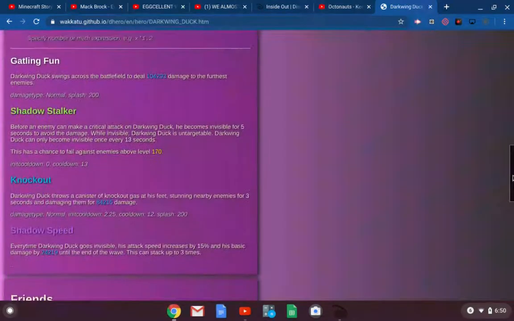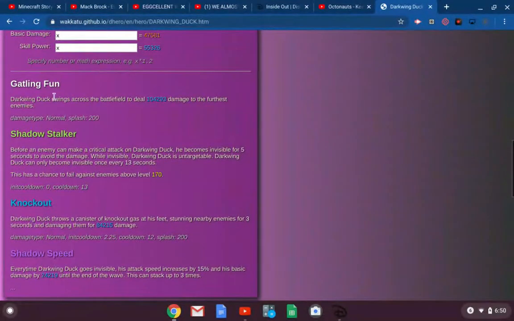Okay, so Gatling Fun. Darkwing Duck swings across the battlefield to deal 1 to 4,000 damage to the first enemies, and that's normal damage. Splash 200. Shadow Stalker. Before an enemy can make a critical attack on Darkwing Duck, he becomes invincible for 5 seconds to avoid the damage. While invisible, Darkwing Duck is untargetable. Darkwing Duck can only become invisible once every 13 seconds.